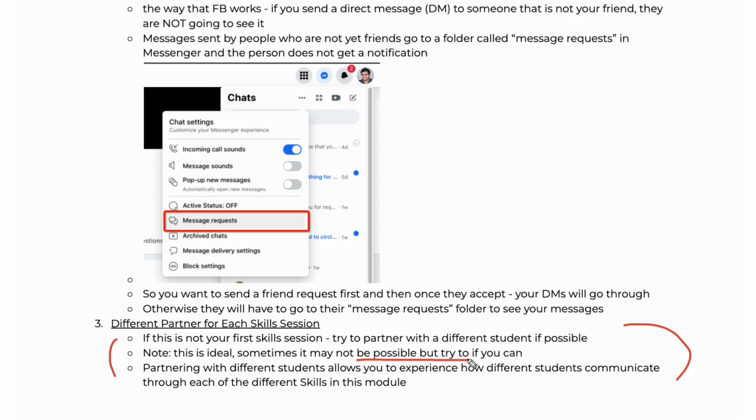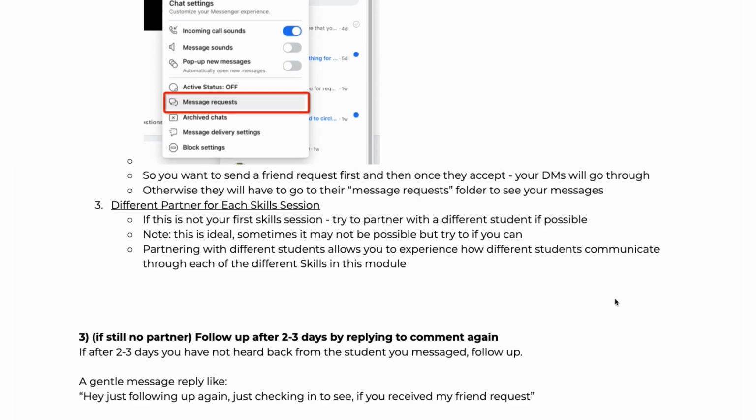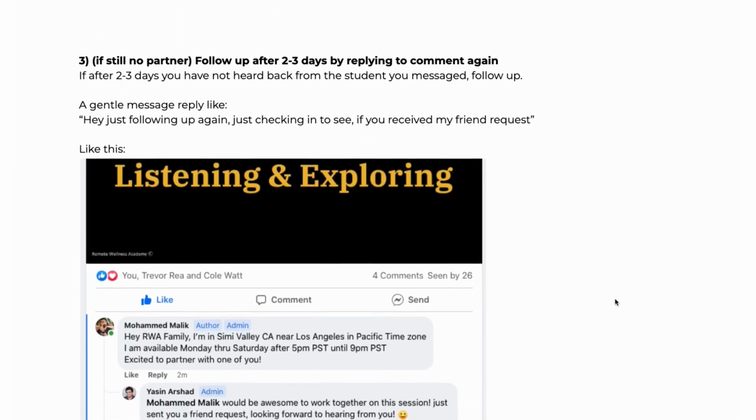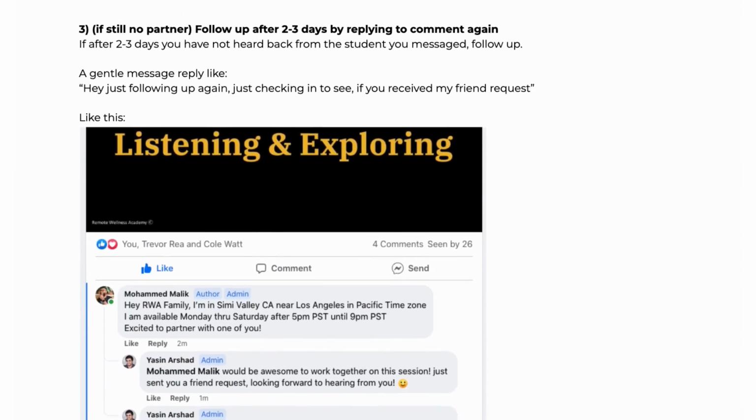There are going to be 4 skill sessions inside of this module. You want to try to work with 4 different students. However, sometimes it may not be possible. That's understandable, but as much as possible, you want to partner with a different student for each of these skills sessions. Okay, so very, very important notes on there. Now, after you've gone ahead and replied, if you still do not have a partner, what you want to do is follow up 2 to 3 days afterwards by replying back to their comment and following up, right?